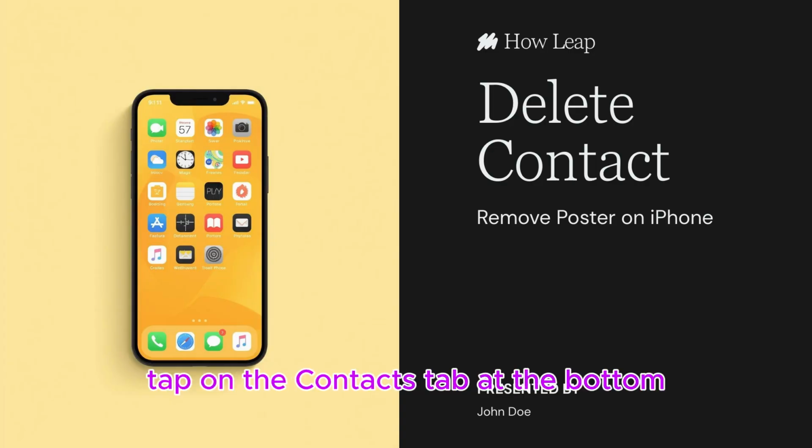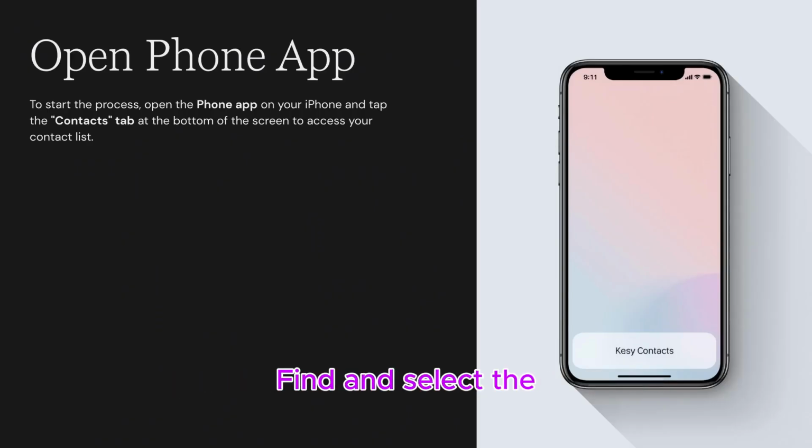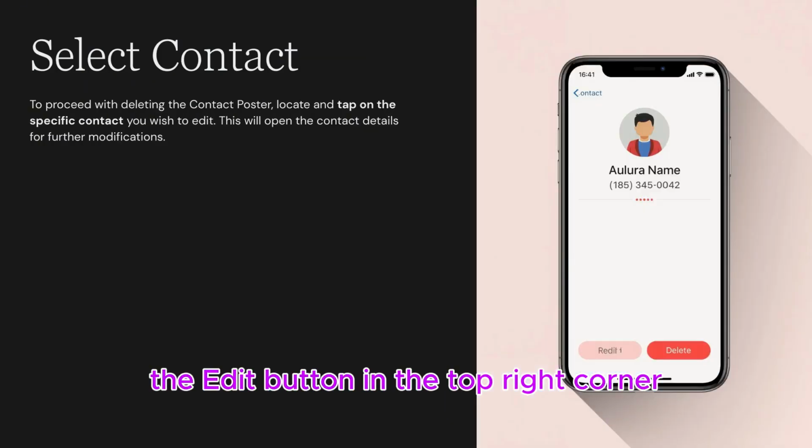Open your phone app and tap on the Contacts tab at the bottom. Find and select the contact whose poster you want to remove. Once you are viewing the contact's details, tap the Edit button in the top right corner.